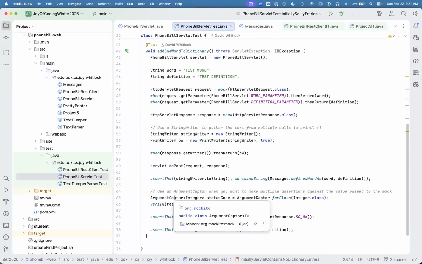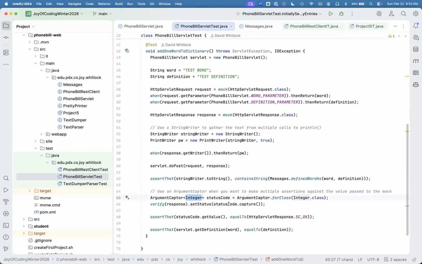It's something called an argument captor. The idea here is that when a method is invoked, you may want to capture the value that was sent to that mock method, so that you can then interrogate it further, do additional assertions on it, and verify that the object that was called is what you expect. You can also do the same thing for primitives like integers. So here's what we're going to do. We're going to capture the integer that was written to the set status method. And here's the syntax for doing that.